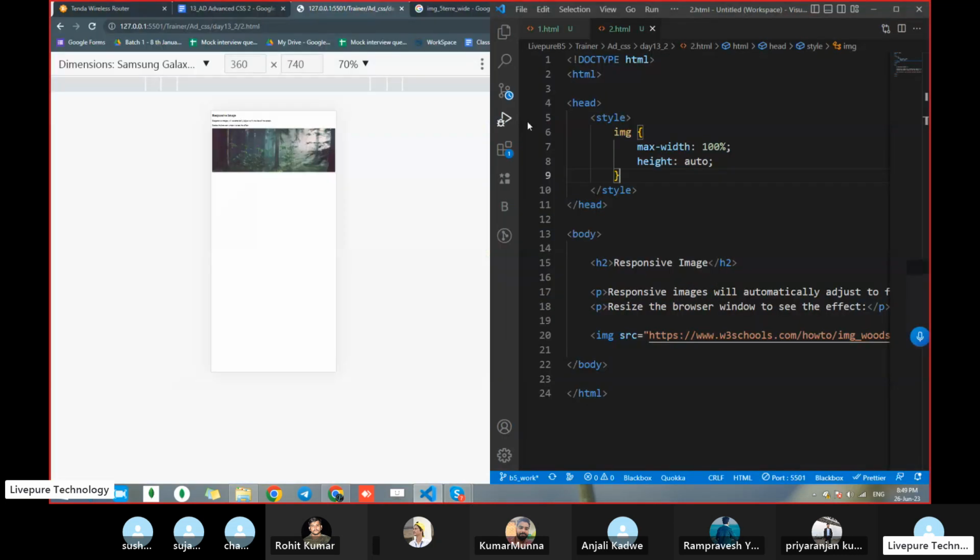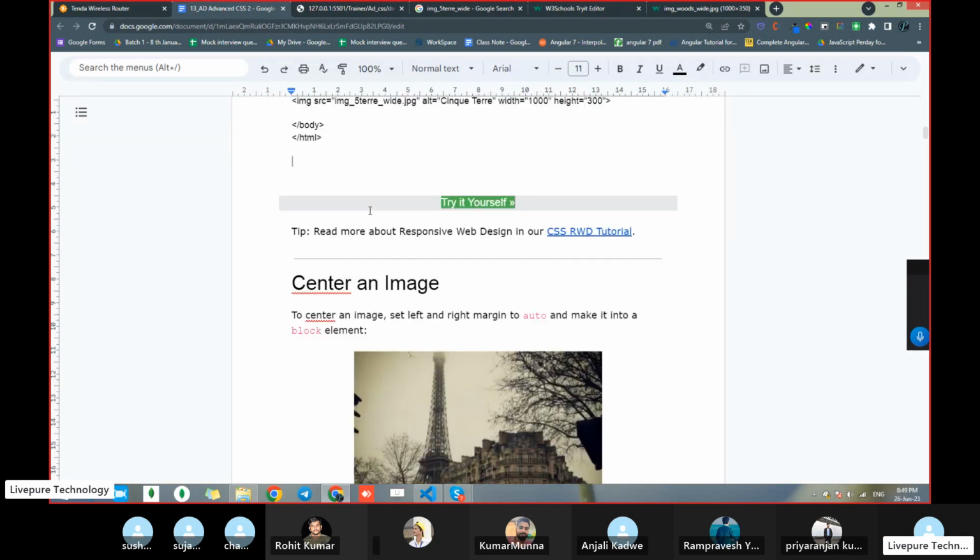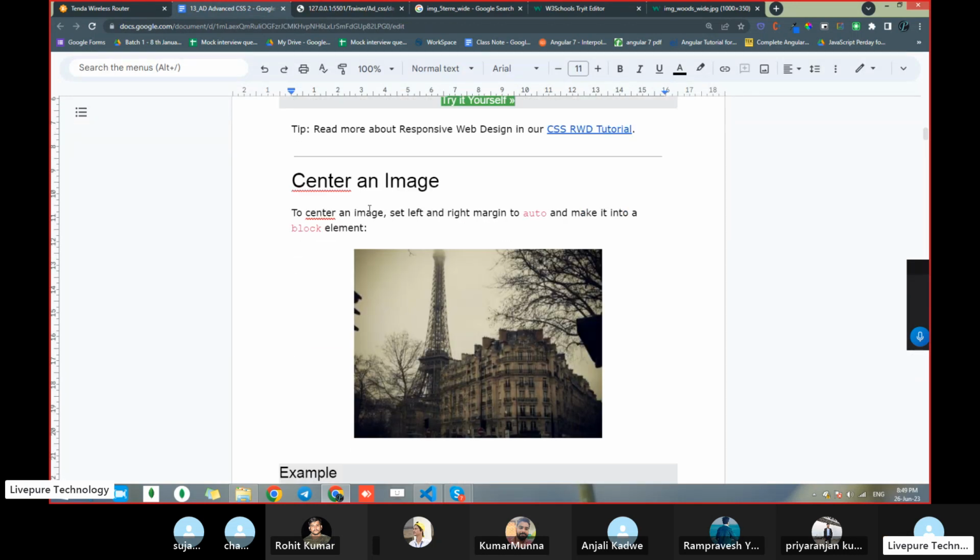So what do we have to take care of? We have to take care of this max-width property, and then provide height auto, so that the height becomes automatic. That's not an issue. Fine. So this is the thing we always struggle with for making the image responsive, so you can take care of this. Okay, next. How can we make an image center?